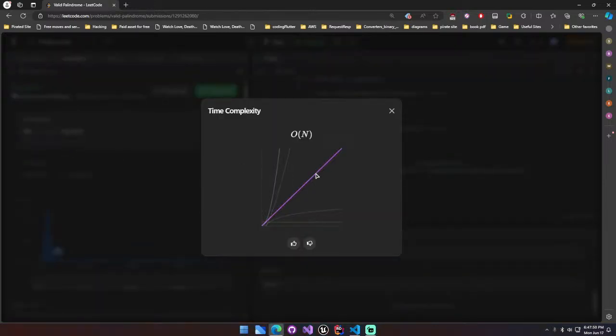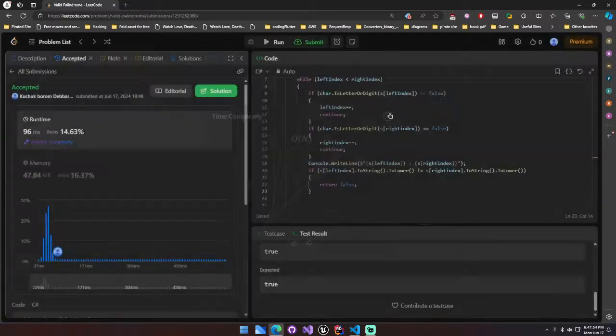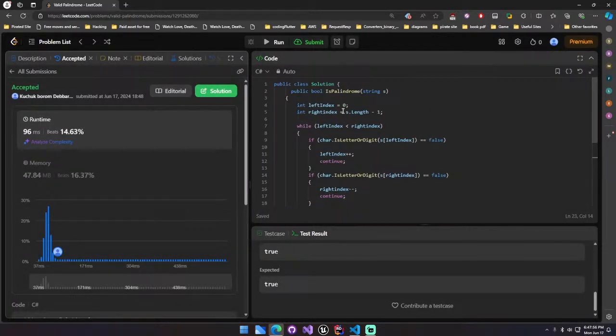O of n, yeah. O of n because, what do you call that? We have one loop, right? Just one loop. It's iterating through the whole string, so it's just O of n.